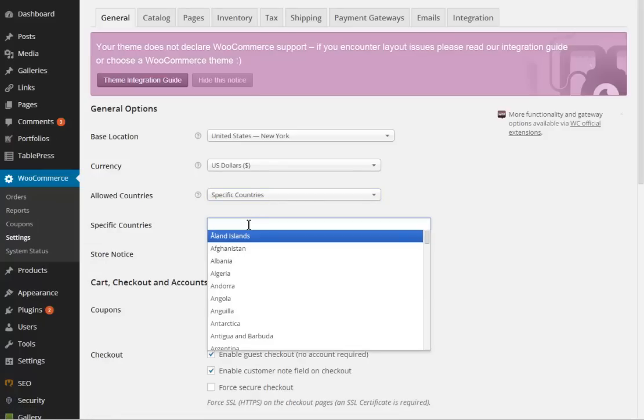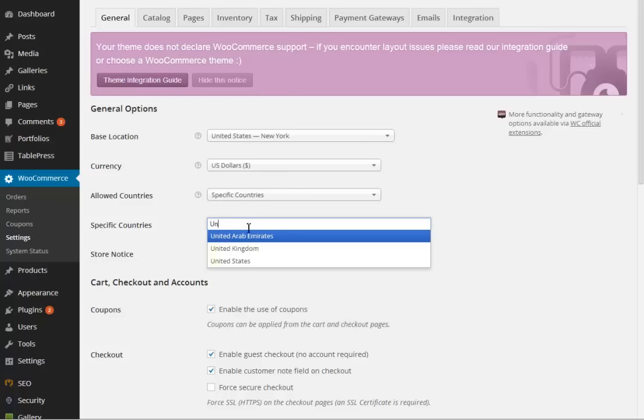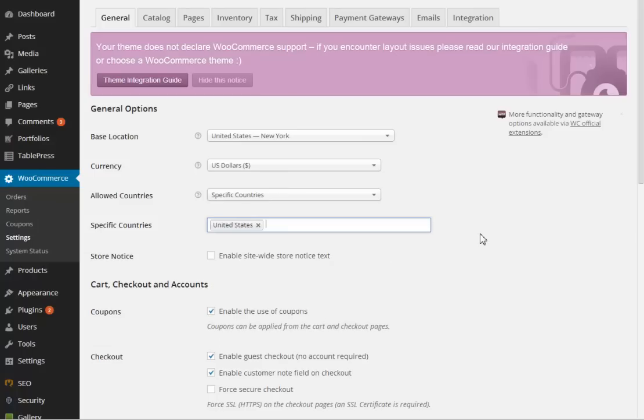And so if you just have some specific countries, maybe you're only shipping to the United States, or the United States and Canada, or whatnot. So maybe we'll put Canada on here too. So we can specify what countries we're going to do business with.